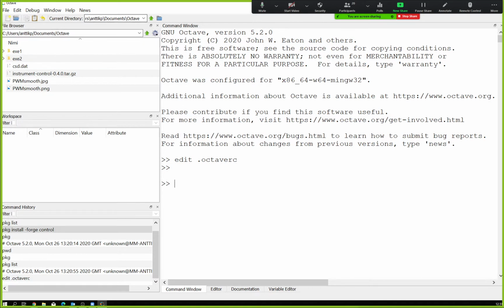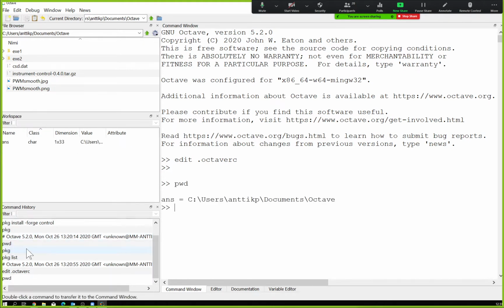we have the current directory and directory viewing here. This window shows the workspace, what we have in the variables and such, and then we have a command history. Command history is quite nice, since there you can just double click to run a command you have already done. So if you have some commands that you repeat, you can just click them from the command history.